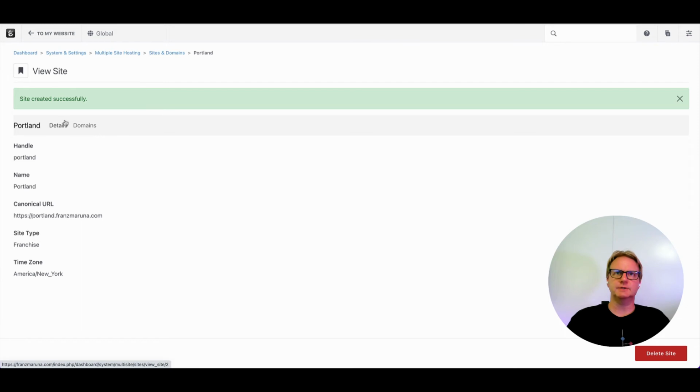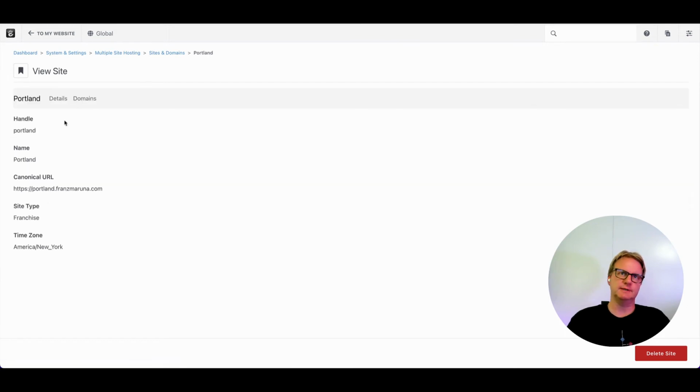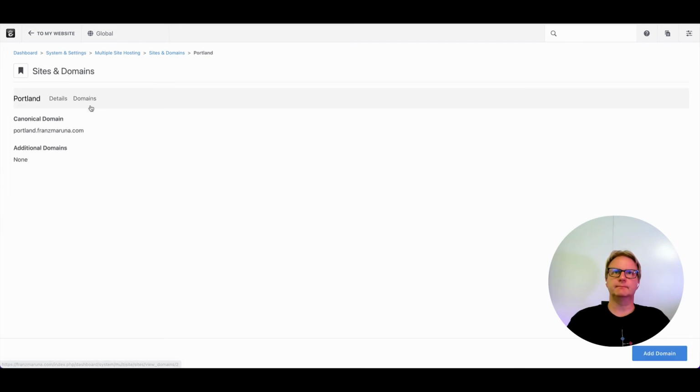You can see I can actually map, here's the same details. You can change all these elsewhere. If you want to change a handle or name, you should just make a new site. You can change these from the main interface. I'll show you that in a minute. If I go to domains, you can add additional domains. So if I wanted to have multiple subdomains pointing to this single subsite, I could set that up here.